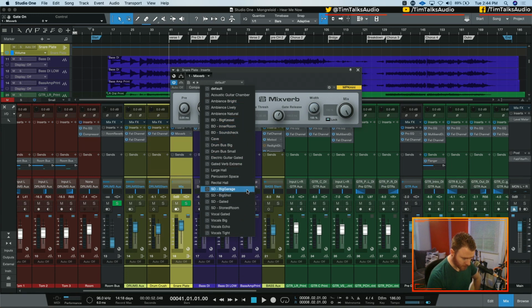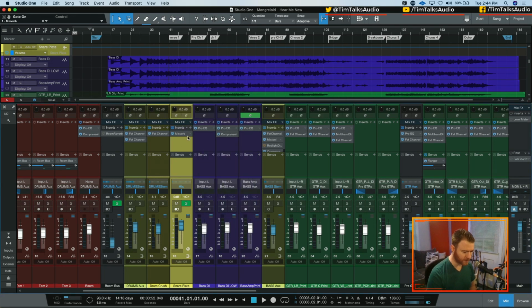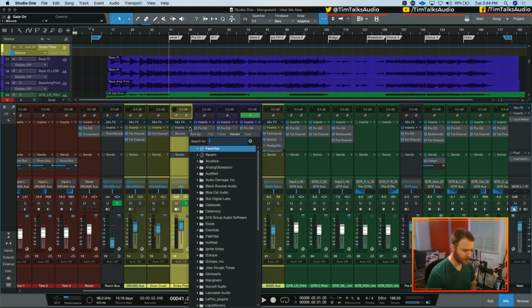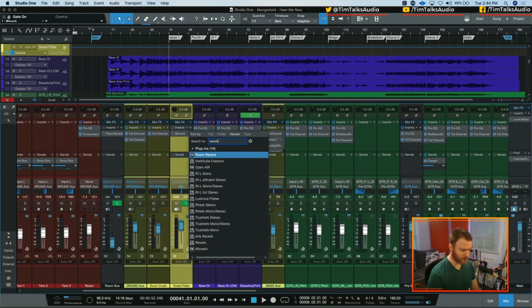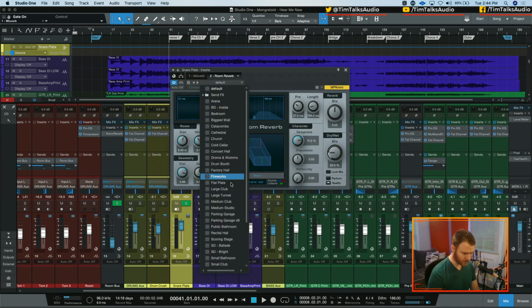Let's see, snare drum, stoned room, big shot, big garage, gated. I don't know if this is going to get me the sound I want. I do prefer a plate style reverb, so I'm just going to turn this one off. Let's go with room reverb instead, and we'll start off.